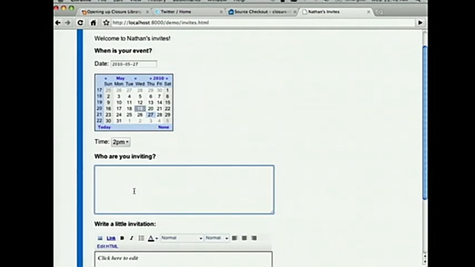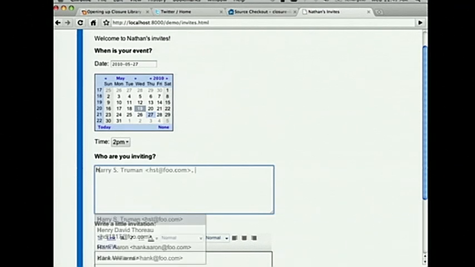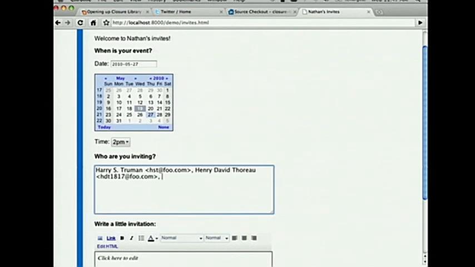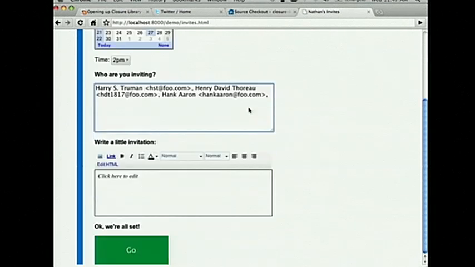It's using the autocomplete widget, which is already rendered, which is already pre-filled with some examples. So Harry S. Truman, buddy of mine, Thoreau, Hank Aaron. Those guys are coming to my birthday party. Hope you can make it.